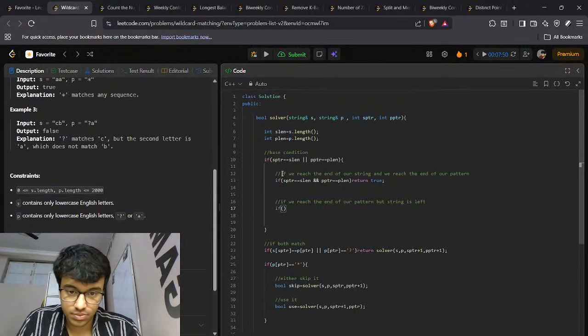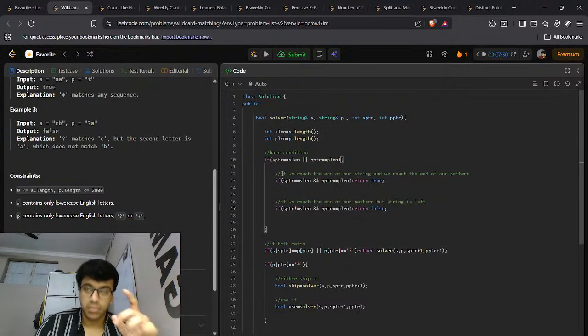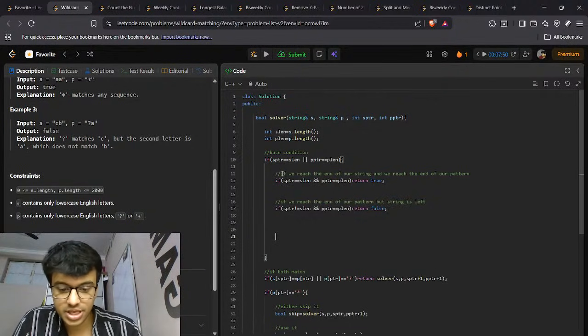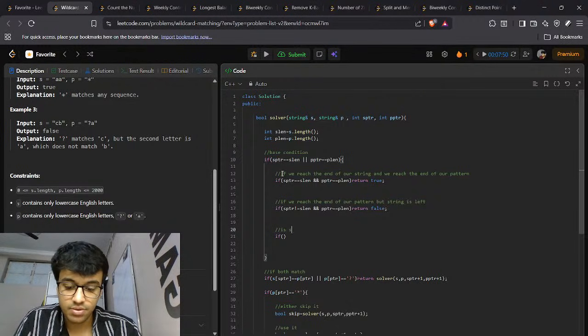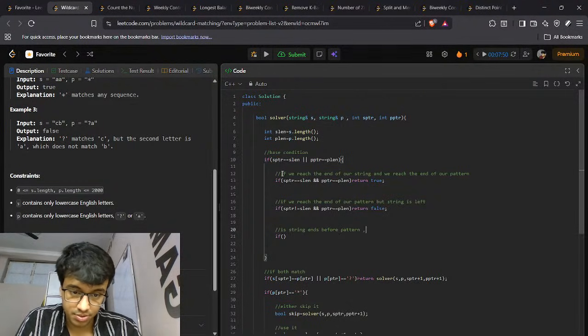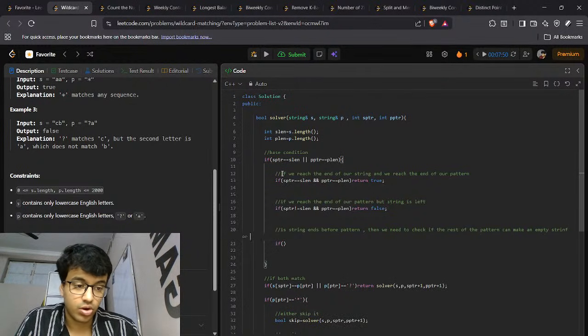If SPTR is not equal to S length and PPTR equals to P length, then we return false. The pattern shouldn't end before the string. But if the string ends before pattern, then there's a special case. If string ends before pattern, then we need to check if the rest of the pattern can make an empty string or not.